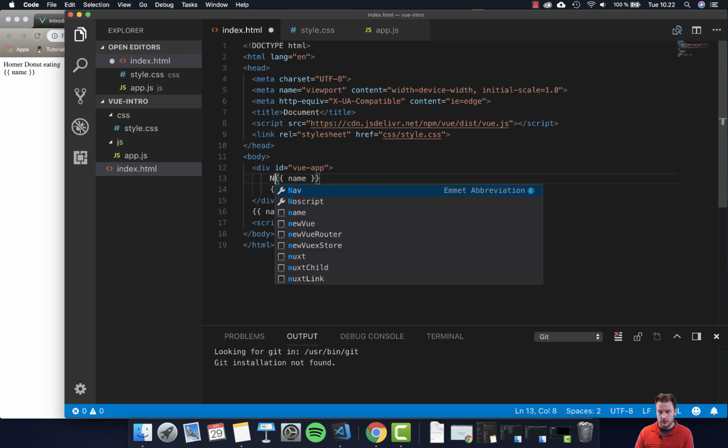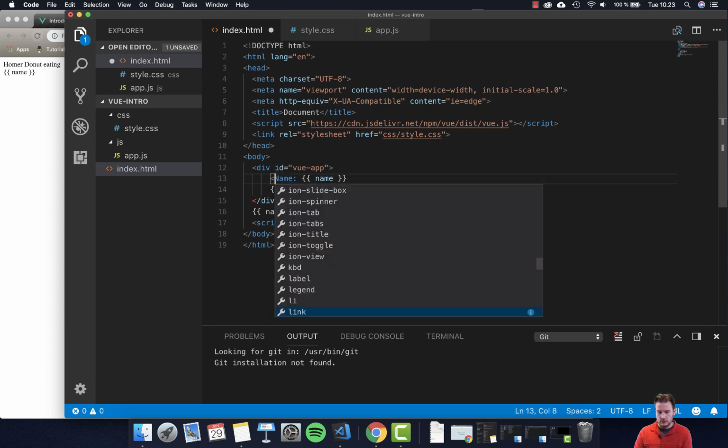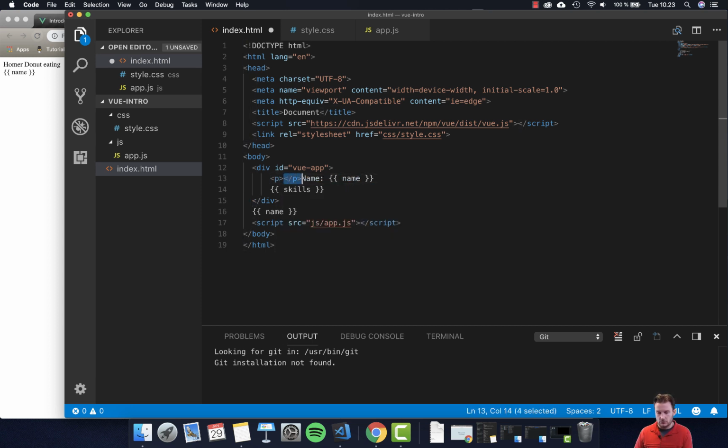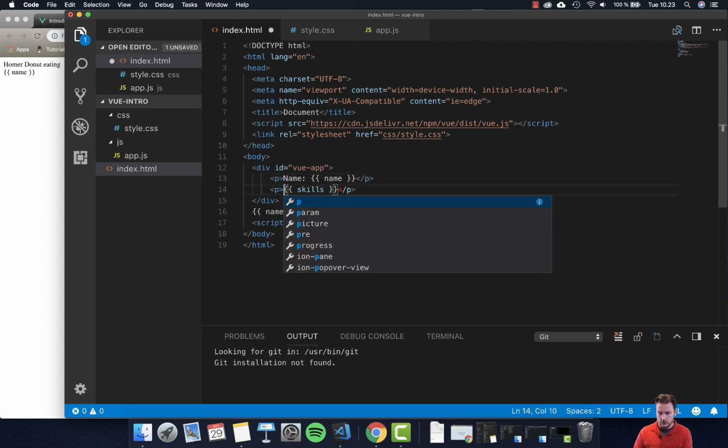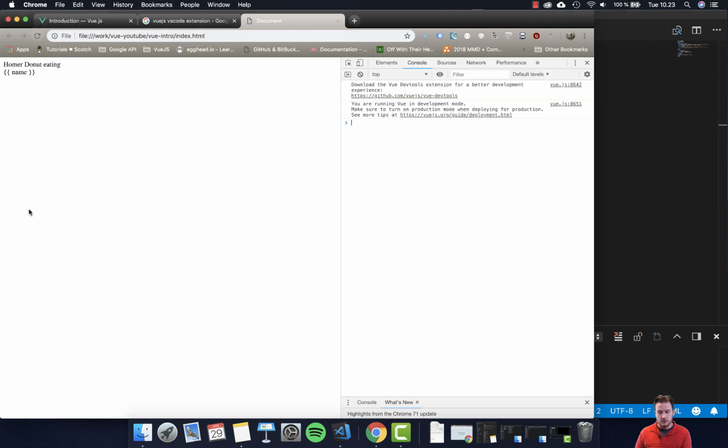So for example, name equals colon this, and I kind of just want to wrap this in, for example, a p tag, so it's not bad code writing. So I'm just going to do the same with this down here. So tag like this, save. And I'm going to do the same down here with skills. So we have skills colon and then printing out the skills. So let's try and see what this does.